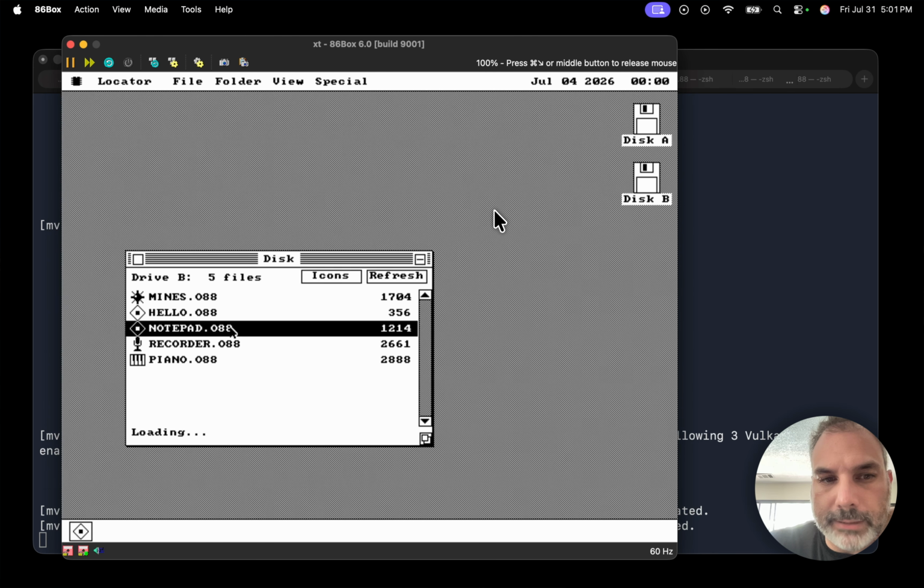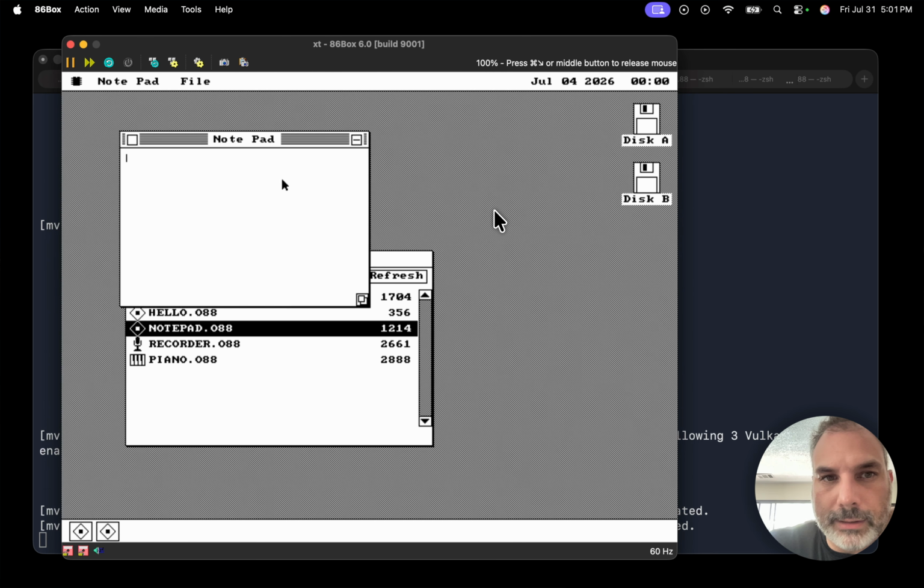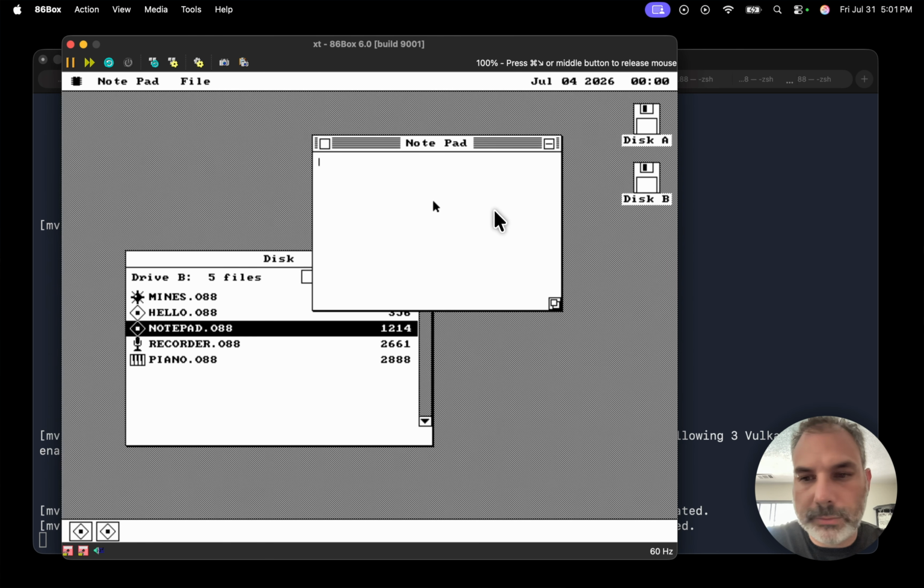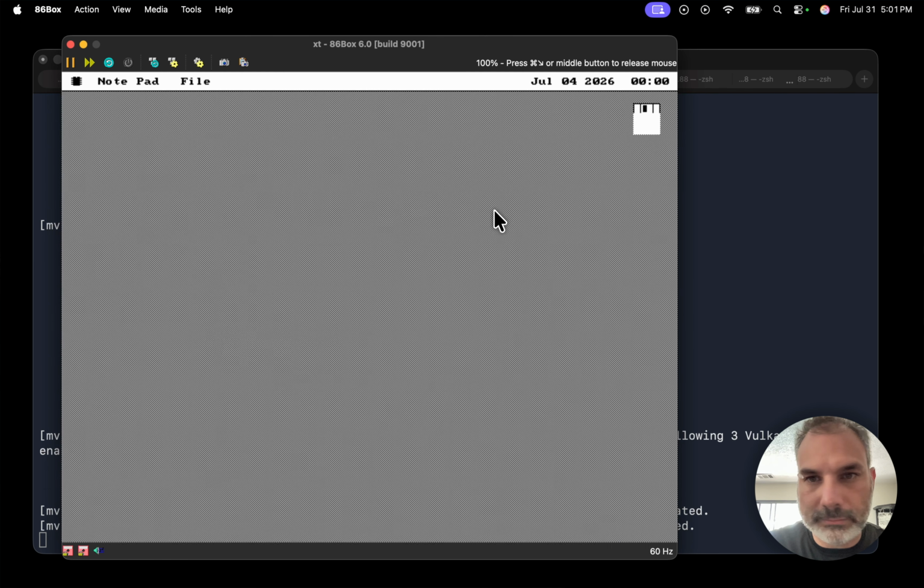What happens in Notepad? All right, so I should be able to save with a new dialog box. Hello, this is a test document. So if I go to File, Save, what is going on?